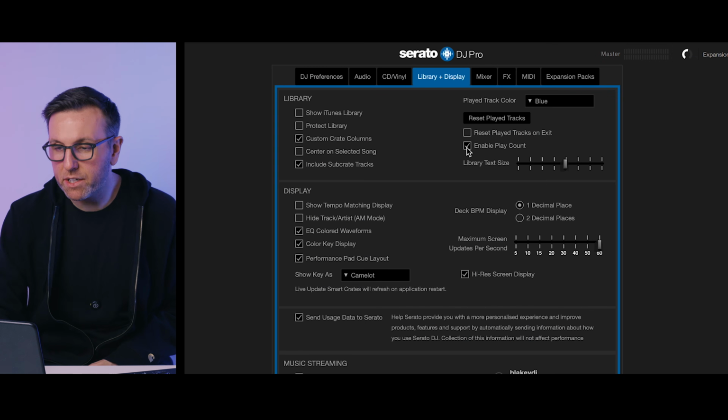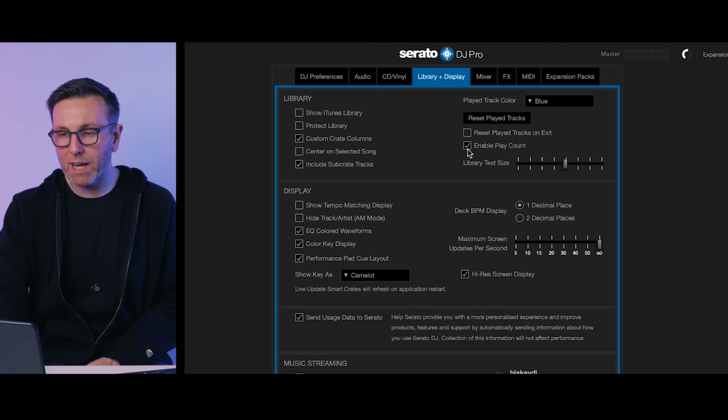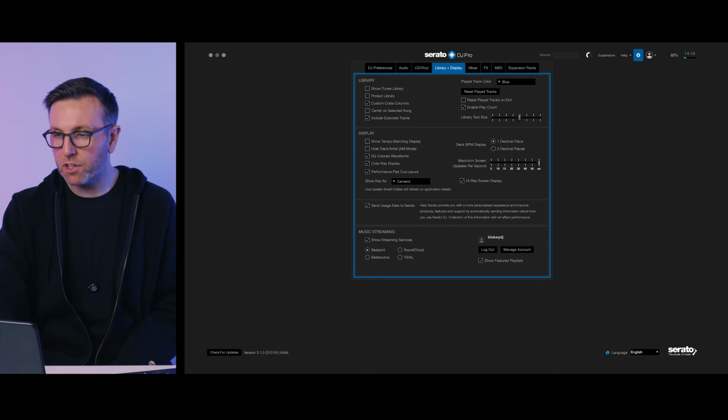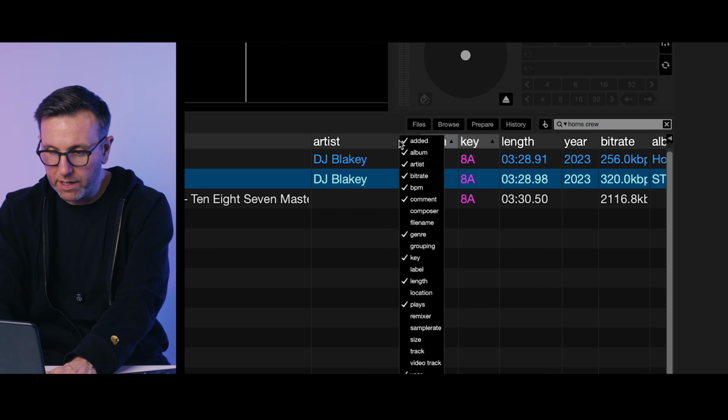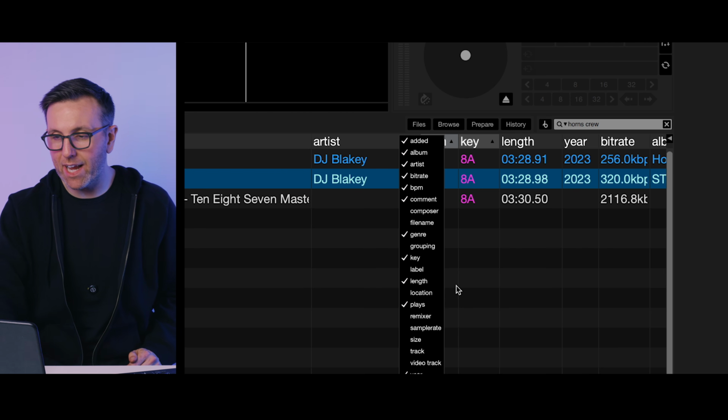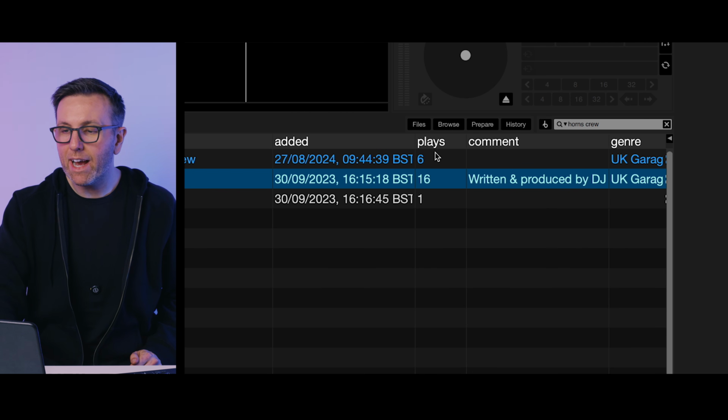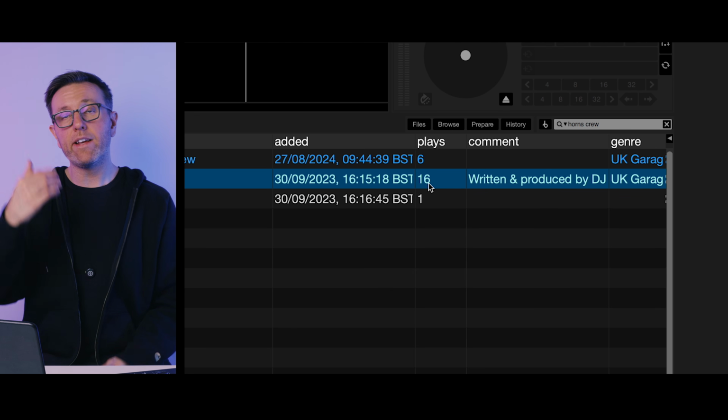Heading back to the library and display settings, you've got enable play count. Now with this ticked, you can go back to your Serato library. And then if you right click the columns here at the top, you've got plays right here. So if you make sure that's ticked, you can then see how many times you have played each song in your library.